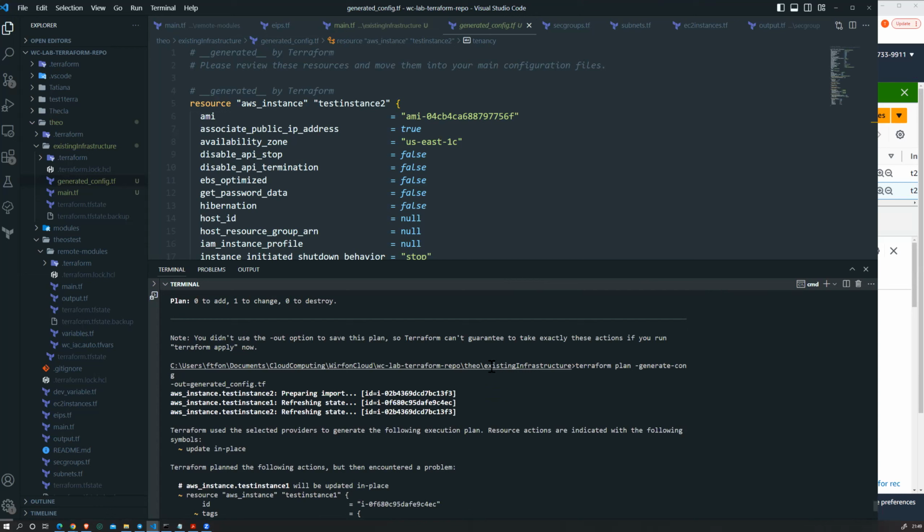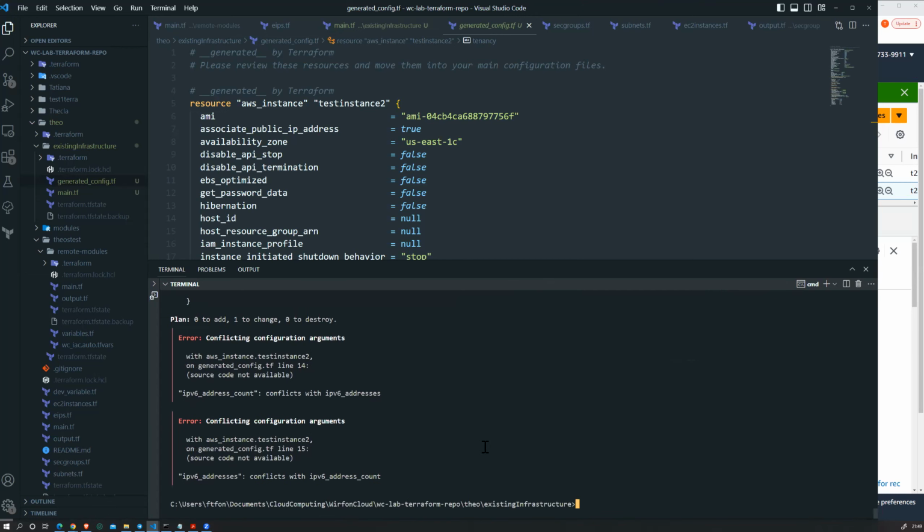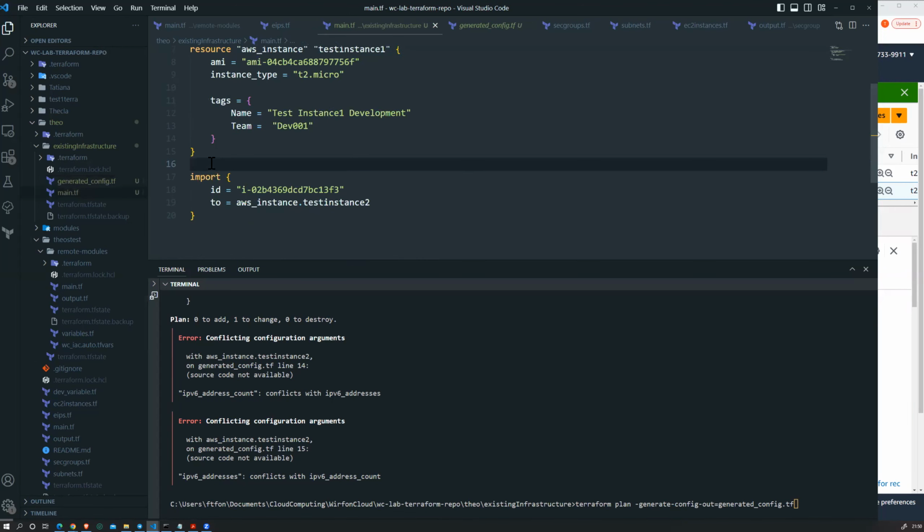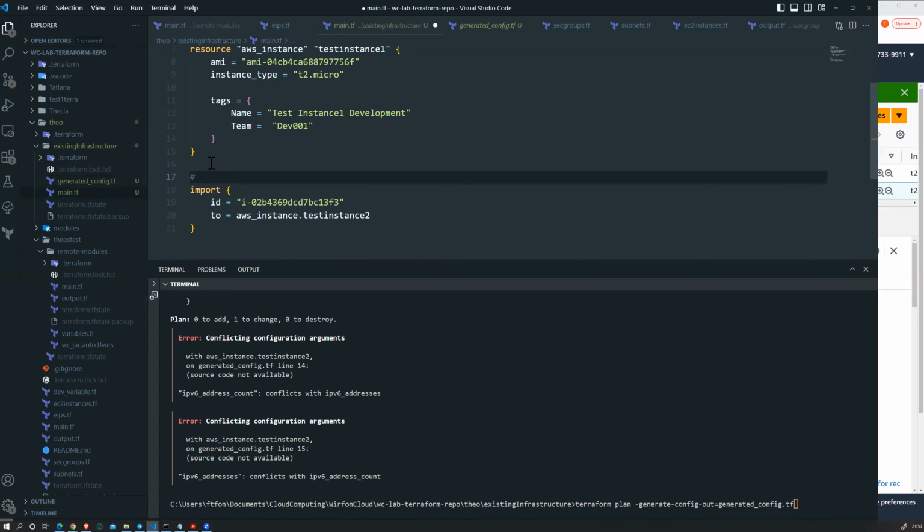So this is the command, terraform generate config. I can just put it here for your reference again. So the name of the file you want to be created, generated config is there.